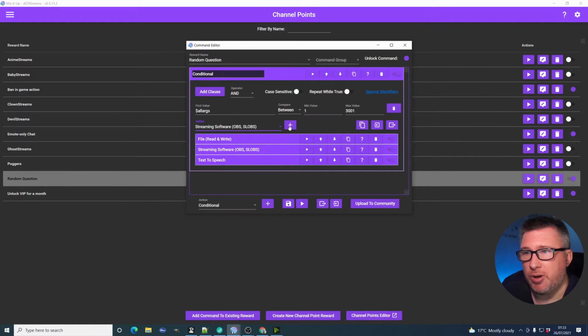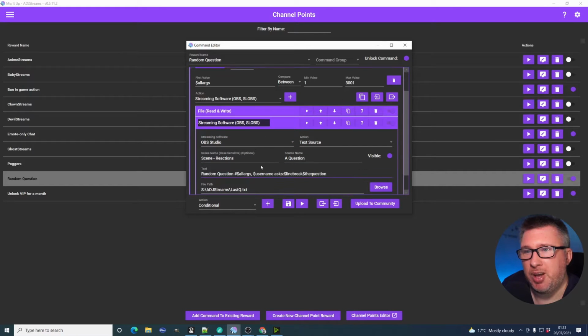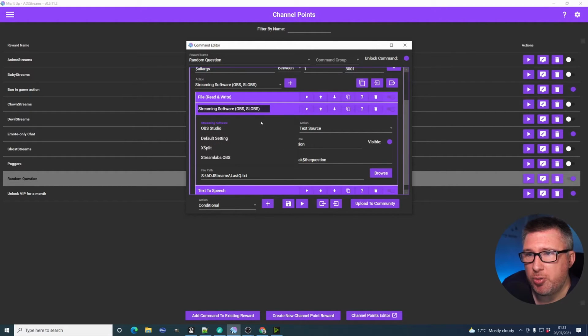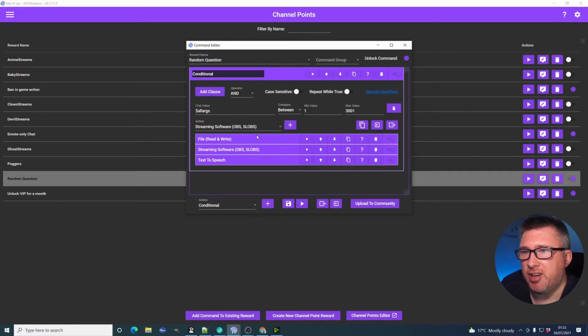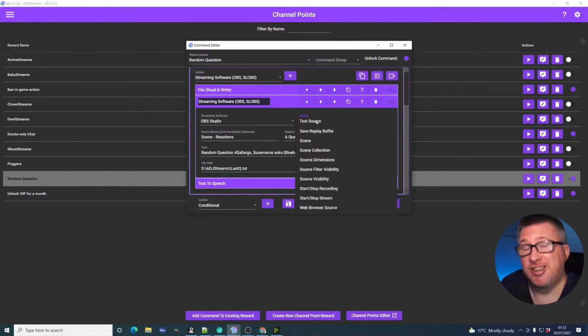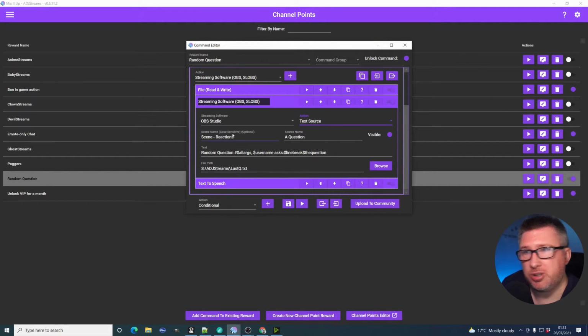I'm calling mine the question, because in the next step, we then go again to up here, action, and we select our streaming software option, click plus, and you will get this panel. Streaming software, OBS, SLOBS, depends on what you've got set up, but as I said before, I'm using OBS, so I'll demonstrate this with OBS. Having selected the streaming software, I get a list of actions, and my action that I'm selecting is a text source, because remember we set up in OBS a text source called the question.